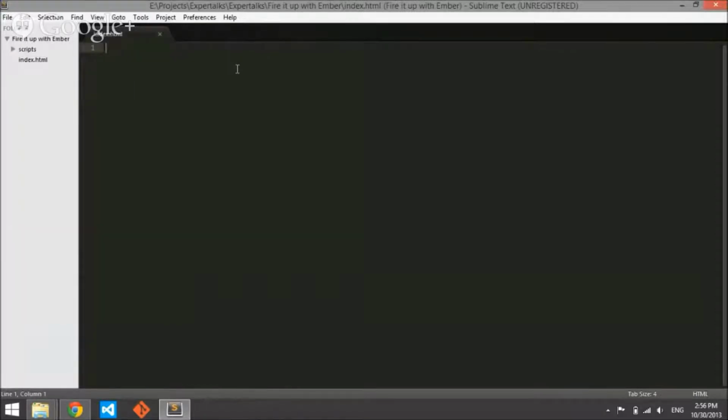Let's go ahead and add the HTML. So you have the HTML, the title is Fire It Up, and now we come to the body. The thing about views when it comes to Ember is that the entire view hierarchy is parsed using Handlebars. So we need to define Handlebars here. But before we get to that, let's just add all the scripts that we have defined.